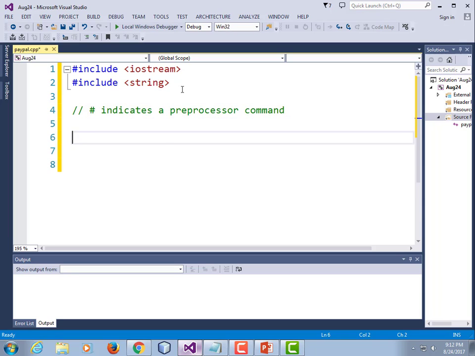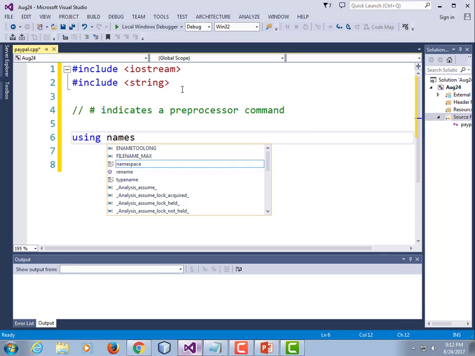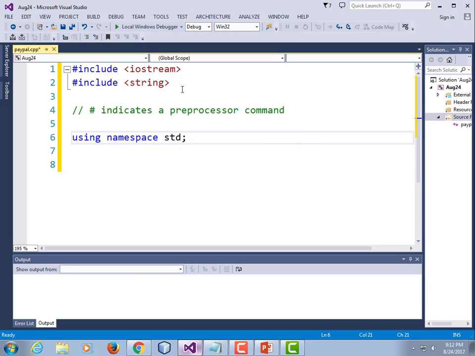All right, then we're going to tack on the words using namespace std. Notice the color coding. This is another cool thing that integrated development environments, IDEs, do: context-sensitive syntax color coding. I don't know the proper term for this. But keywords are colored blue.